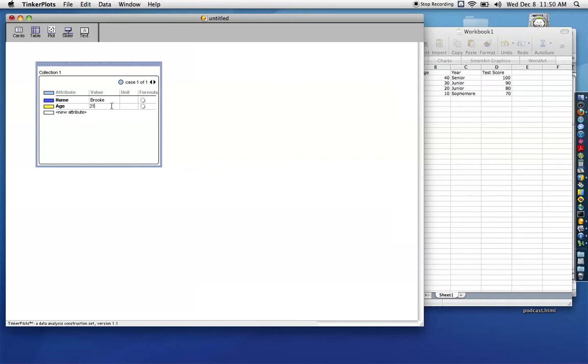So after we've inserted our attributes and values for our first case, we can just arrow over. It'll give us a new case, and we can insert a new name and a new age. And we can continue doing this for as many cases as we want, and as many attributes as we want.